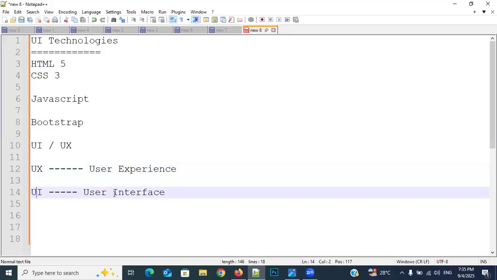UI. UI means what? User interface. So how to create that interface? By using HTML and CSS. By using an interface, what we can do? We can interact also. User experience means we can just experience.